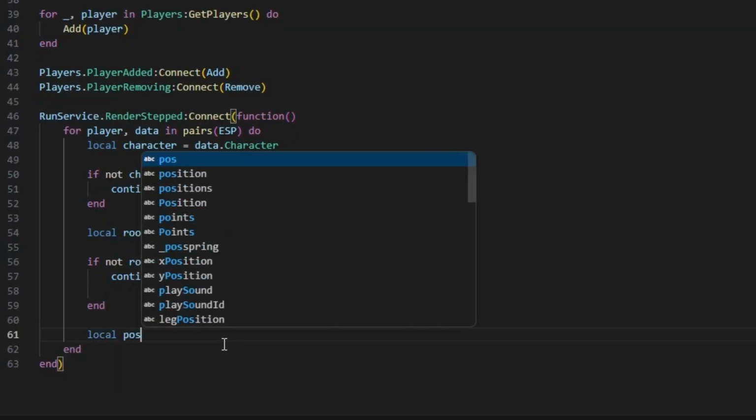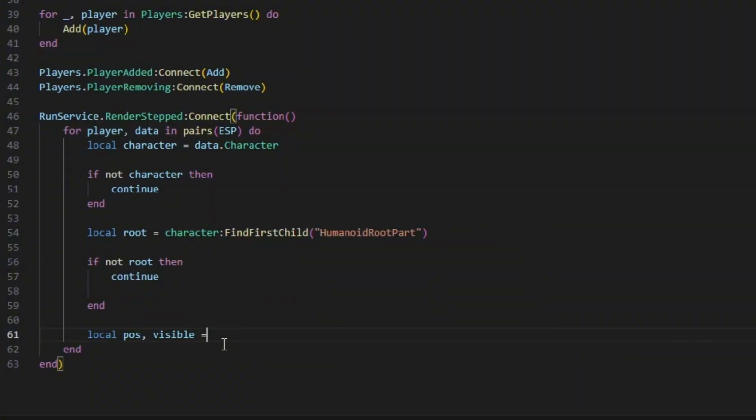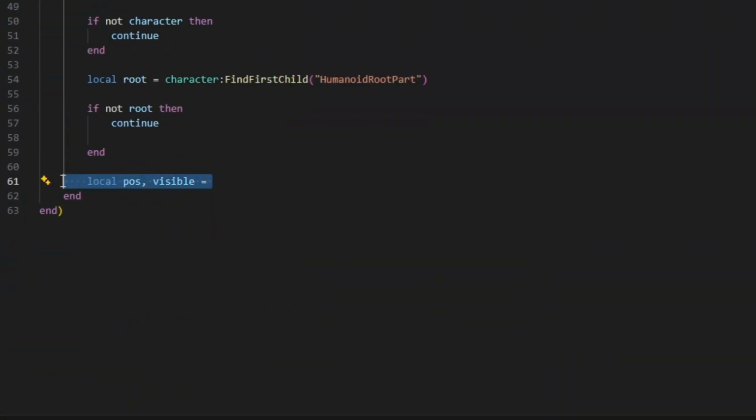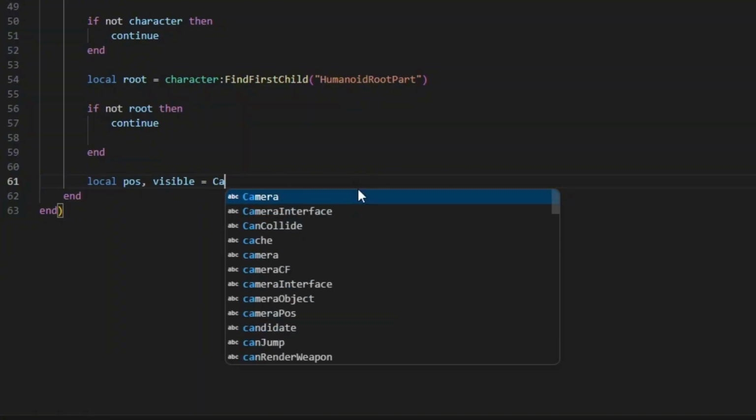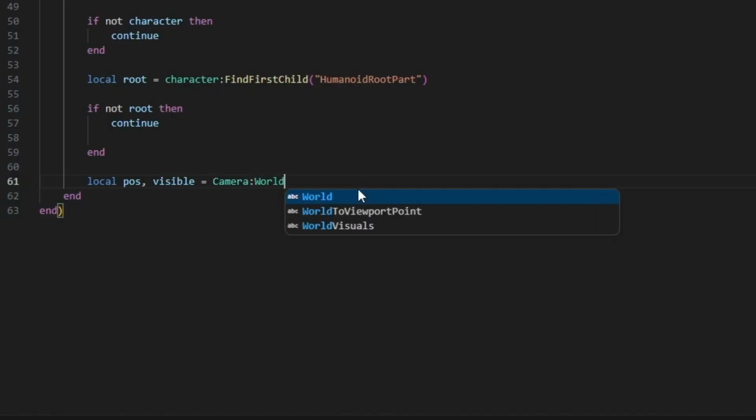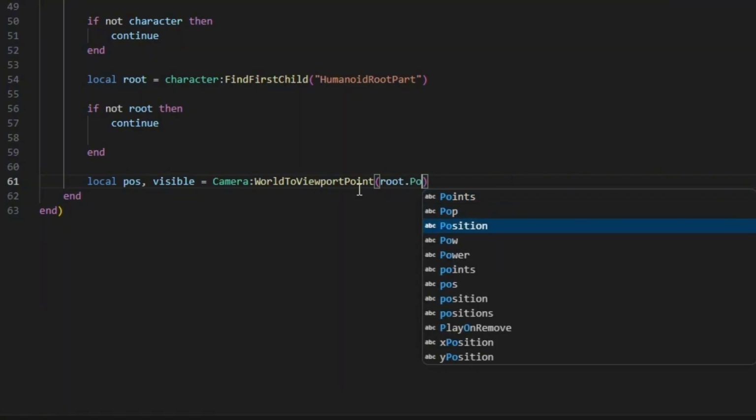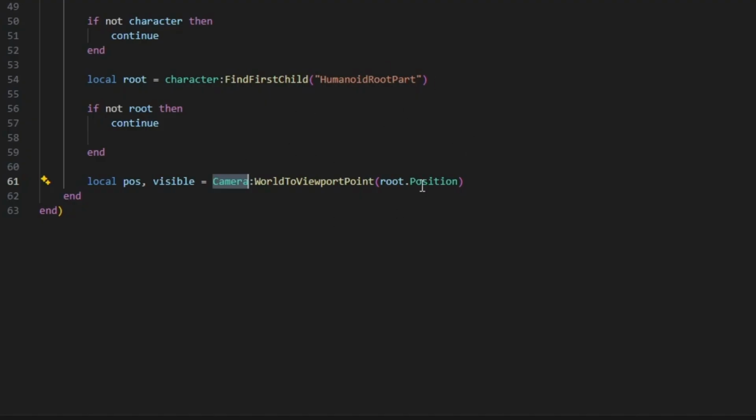Then we're going to do local pos, visible. So basically this is setting two variables. The function we're about to call returns two values, so we assign two names to this variable. So we're going to do camera:WorldToViewportPoint, and we're going to call root.Position. So basically what this does is it gets the screen position of the root position. The root.Position is a Vector3, and this returns a Vector2 and a visible or not property, which is why we assign two.